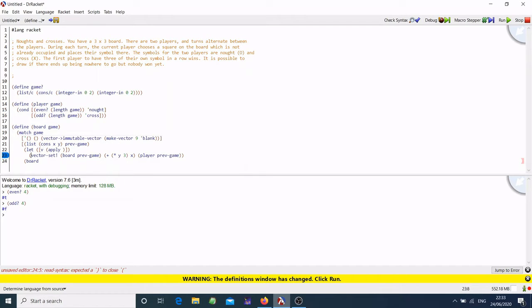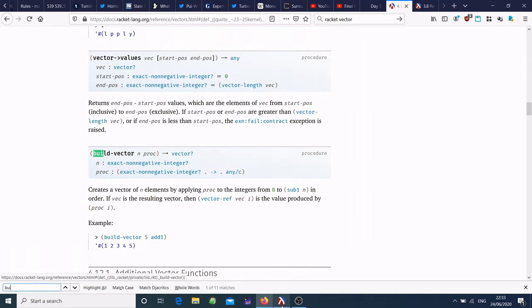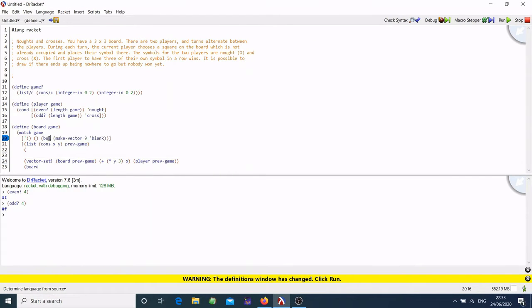That will work. Now, what we want to do is build a new vector, so you can use that build-vector function. That would be a quicker way to do it from the start. Build-vector 9 and then just have a constant function: build-vector 9, lambda i blank. There we go. Finally, we're getting somewhere. We don't need that. Alright.